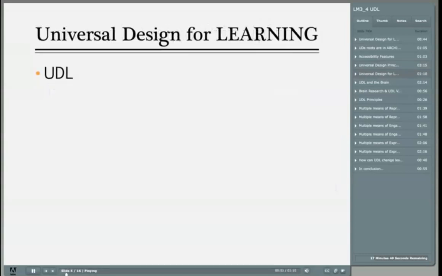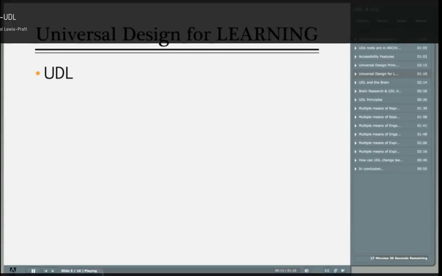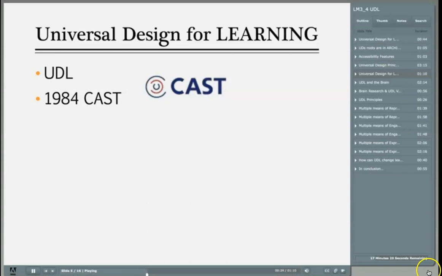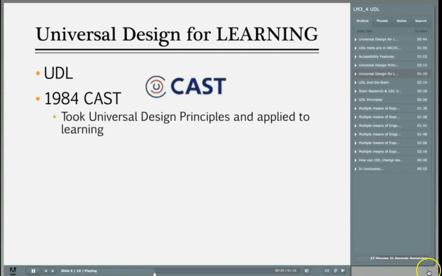A wheelchair ramp may help a student enter a classroom by providing access to the physical environment. But does this alone provide individual access to learning? Not necessarily. So, in 1984, researchers at the Center for Applied Special Technology, more commonly known as CAST, led the development of Universal Design for Learning, or UDL.